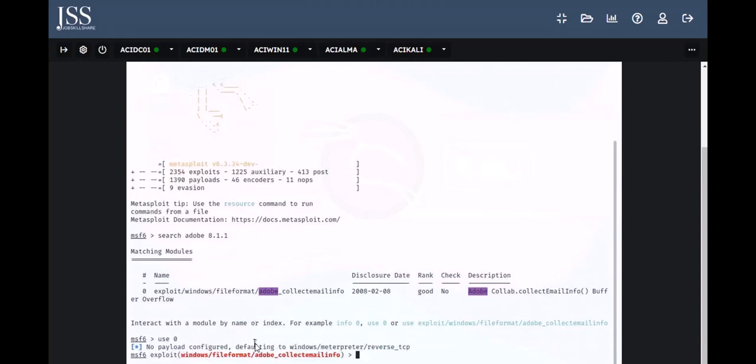The command use exploits Windows file format Adobe Collab email buffer overflow could also have been used, but since the 0 was also given to the option, it's simpler to just use the command use 0. So let's see the options. Type show options.